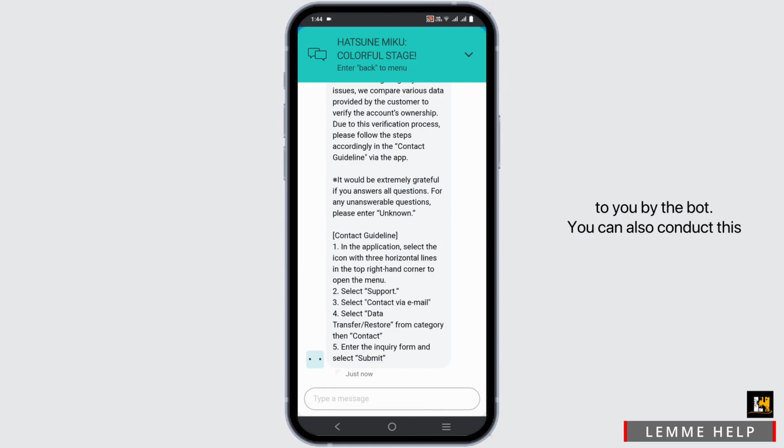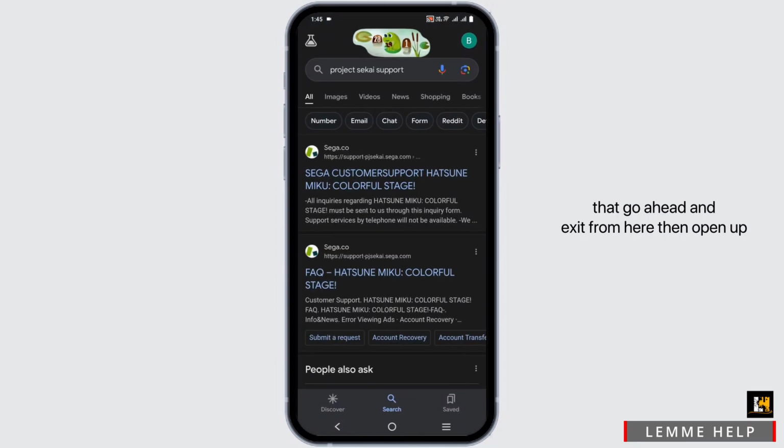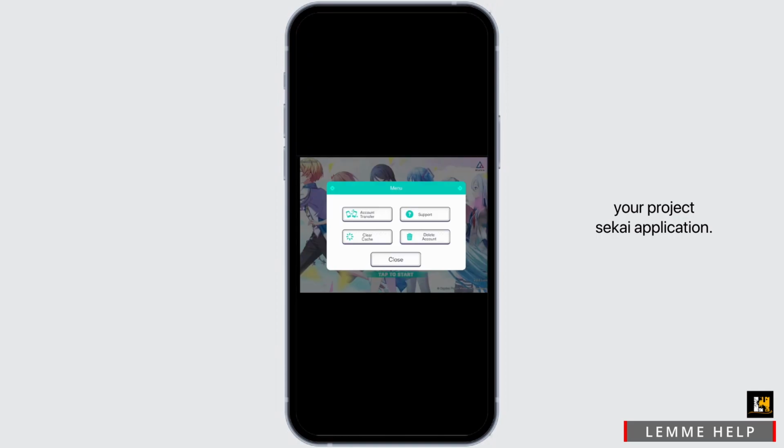You can also conduct this process via your application. For that, go ahead and exit from here, then open up your Project Sekai application. Then you have to tap on the hamburger icon at the very top where it will display a layout like this. Simply tap on the support option to go ahead and contact with the agent.